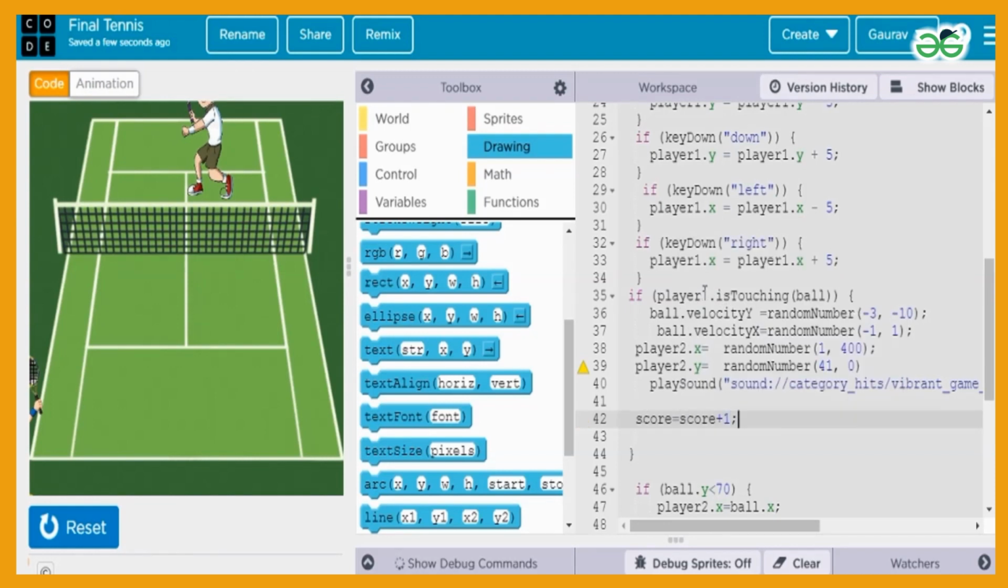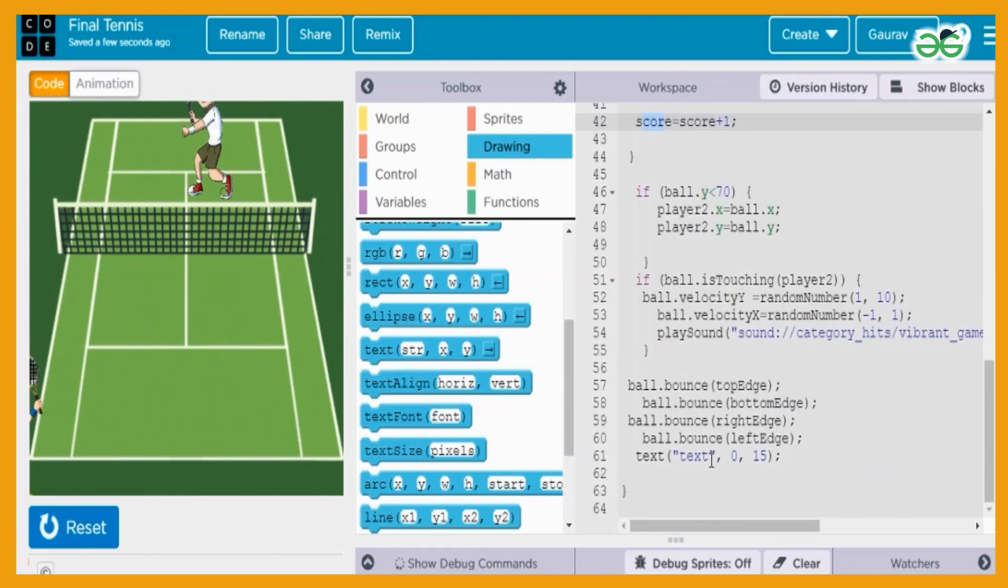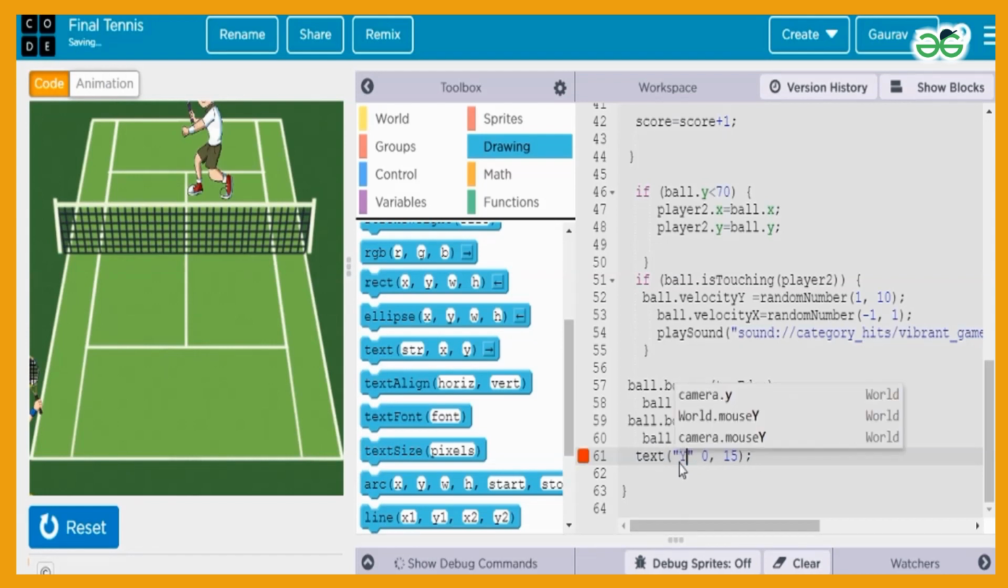So every time player 1's racket hits the ball, or collides with the ball, the value of this score variable is going to get incremented by 1. Now in order to get this value reflected over here on this playground, we can come down and replace this text with "Your score is". After that we can put a colon, then use a concatenation operator, and add the score variable over here like this.